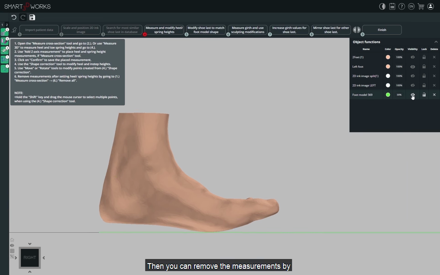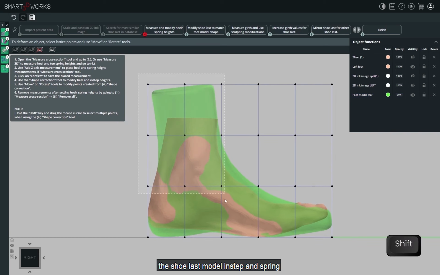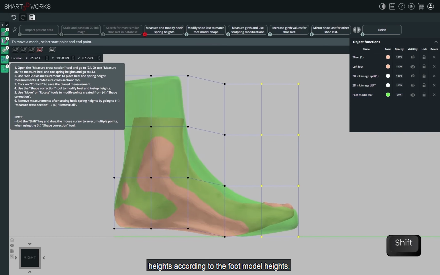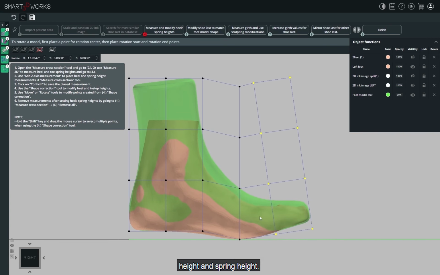Then you can remove the measurements by clicking Remove All. Then you can modify the shoe last model instep and spring heights according to the foot model heights. Use the Correction tool to modify heel height and spring height.